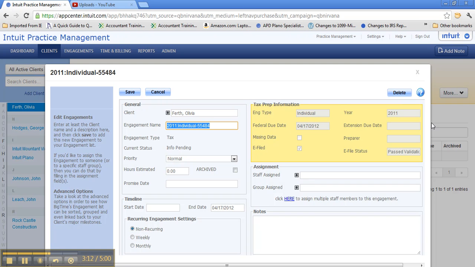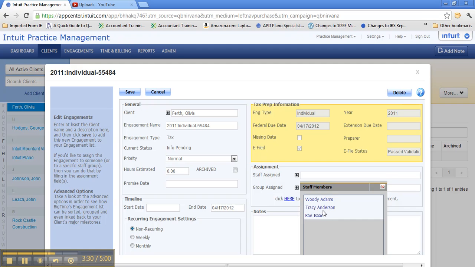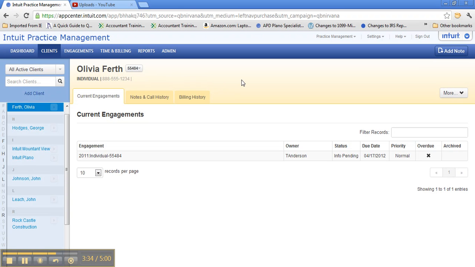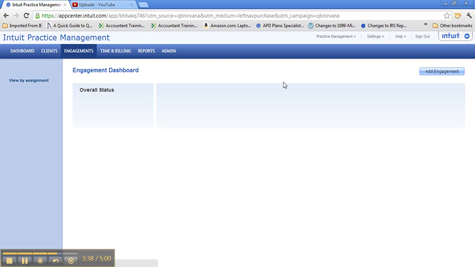Also, there's this yellow area for Lacerte engagements when they come in from Lacerte into practice management, because of course IPM integrates with Lacerte and QuickBooks. So I have engagement type, etc. If there's any missing data, or if it's a client that does e-file, what's the status, it passed validation, what's the tax year, etc. So then of course you can go into this engagement and assign it to somebody right from there. So that's what the Lacerte engagements will look like, and then just your engagements you're setting up all the time.